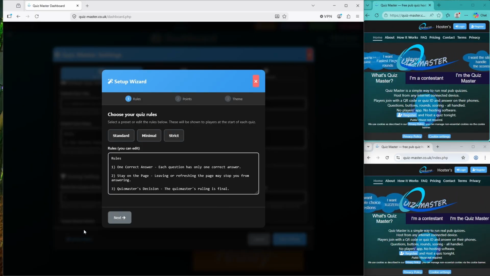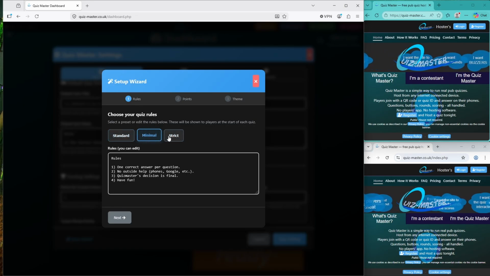Step 1. Rules. There are 3 default rule sets, but you can put any rules you wish in here. I tend to use minimal, so let's choose that now and hit Next.